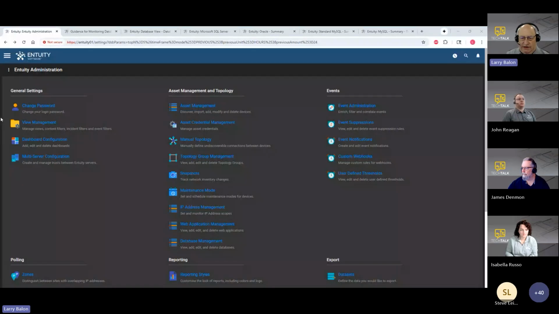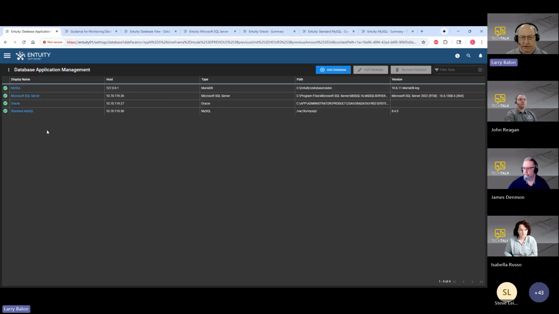So again, as Isabella mentioned, the feature for database management was added in version 22 patch 8. The place where you would go to add any databases that you want to monitor would be the Entuity administration page. There's a selection at the bottom of the second column here labeled database management. If you click that, it will hyperlink to the database application management page where you can add databases.